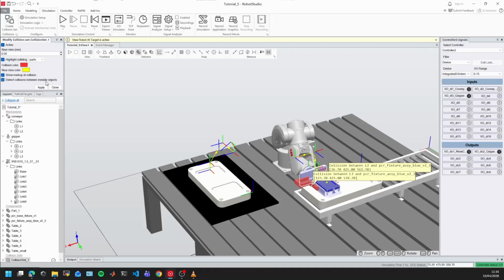Detect collision with invisible objects, because like I told you, you can make invisible objects and detect collisions with them. Usually you use them to make sensors. And in here, to highlight the coding and all this stuff, you can remove all this. And there you go.